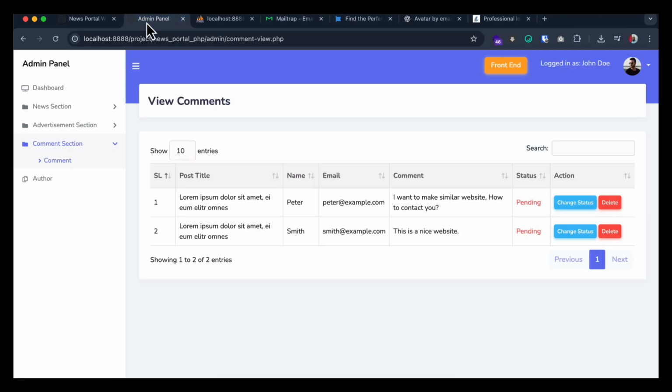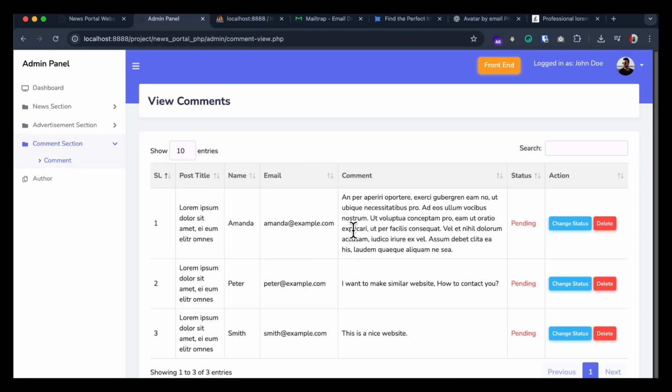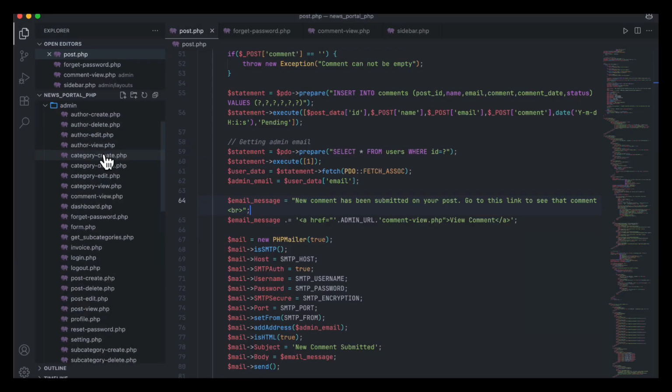Okay, so in the admin panel you see this is the comment, email, and post title. So this is okay, and if you want you can change the status from the admin panel now. So the admin can do two things. One is he can delete. I am going to work with the comment delete section first.